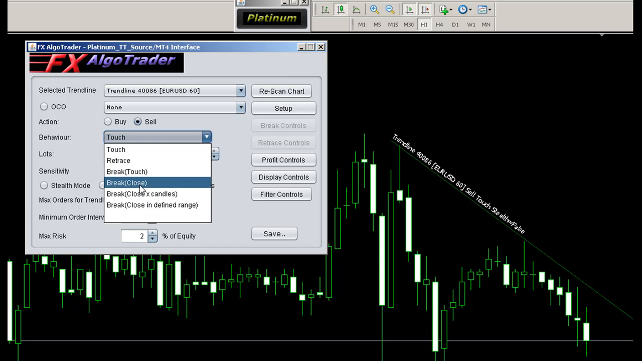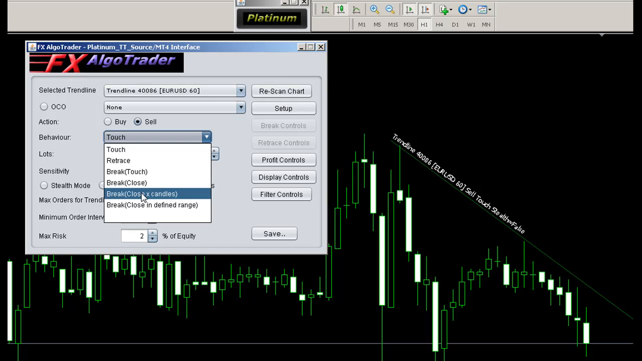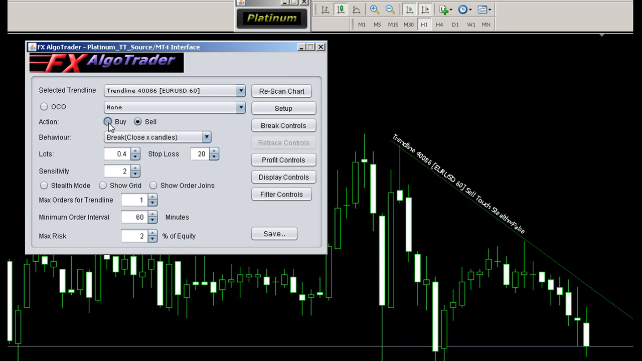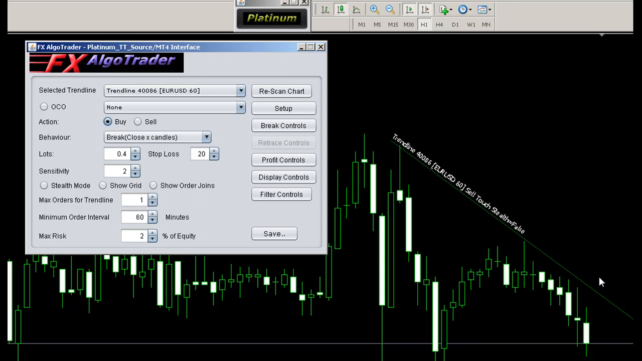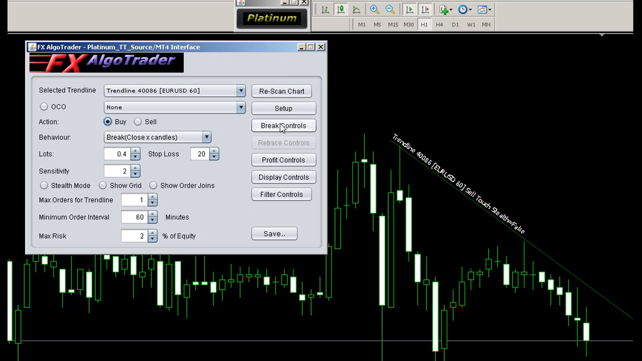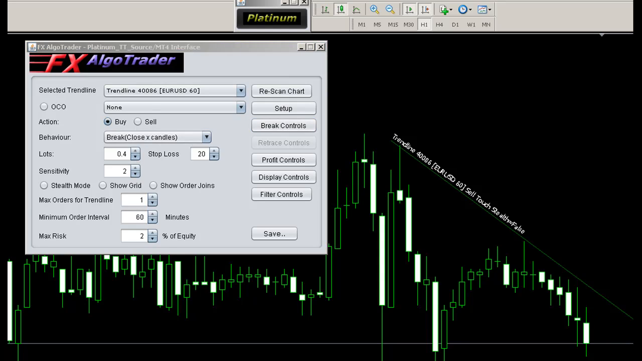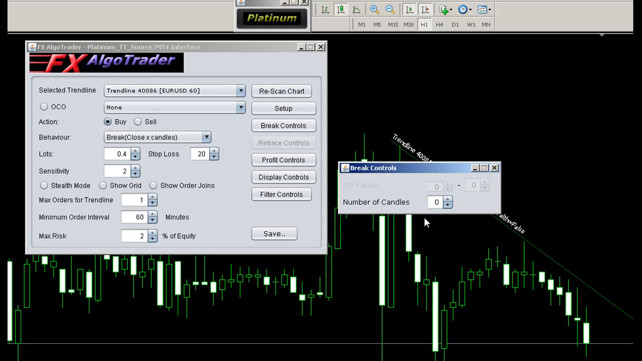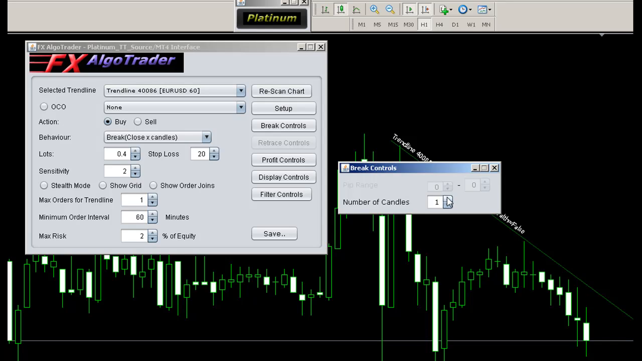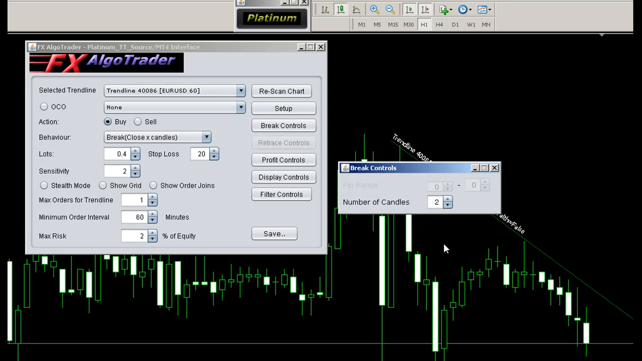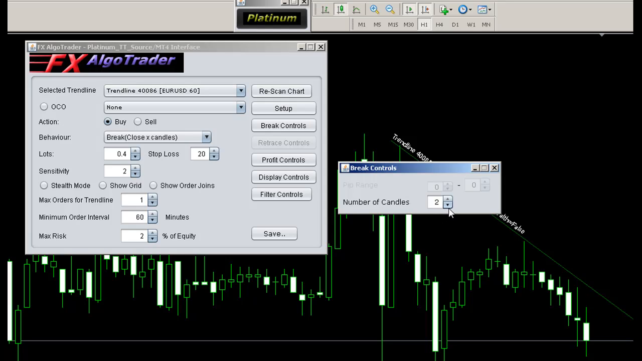The reason that is, is because we haven't configured the trend line for that type of trade behavior. So if we went to a break type scenario, in this case we'd configure the trend line as a buy break, so we'd want the system to place a long trade if price action broke through this trend line, and we're defining a break close X candles. What that means is you can specify, by clicking on the break controls up here, the number of candles you want the trade to trigger at. So for example, if you want to wait until the price action has closed 2 candles above the trend line, just put 2 in that figure there.